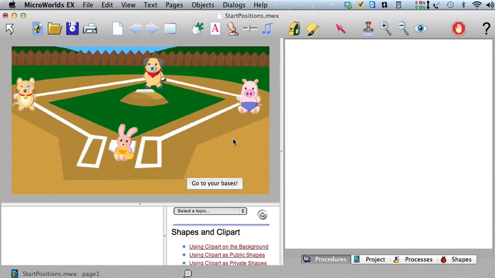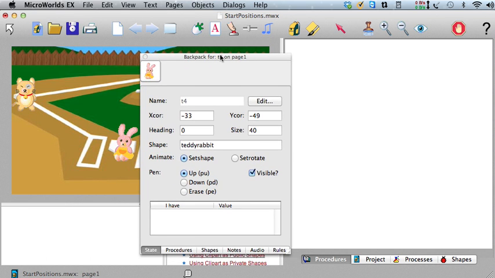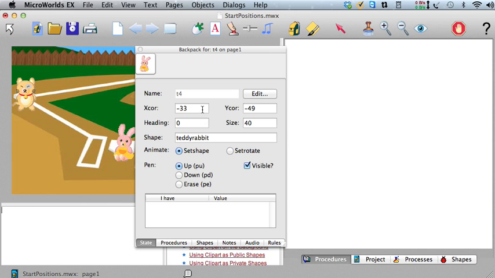So what we can do is, there's a nice trick if you look in the backpack. So we have all this different state information, right? His name, his X coordinate, Y coordinate, heading, size, shape, and all this jazz here. Then you also see this little box here that says I have and value. You can add state information in there.